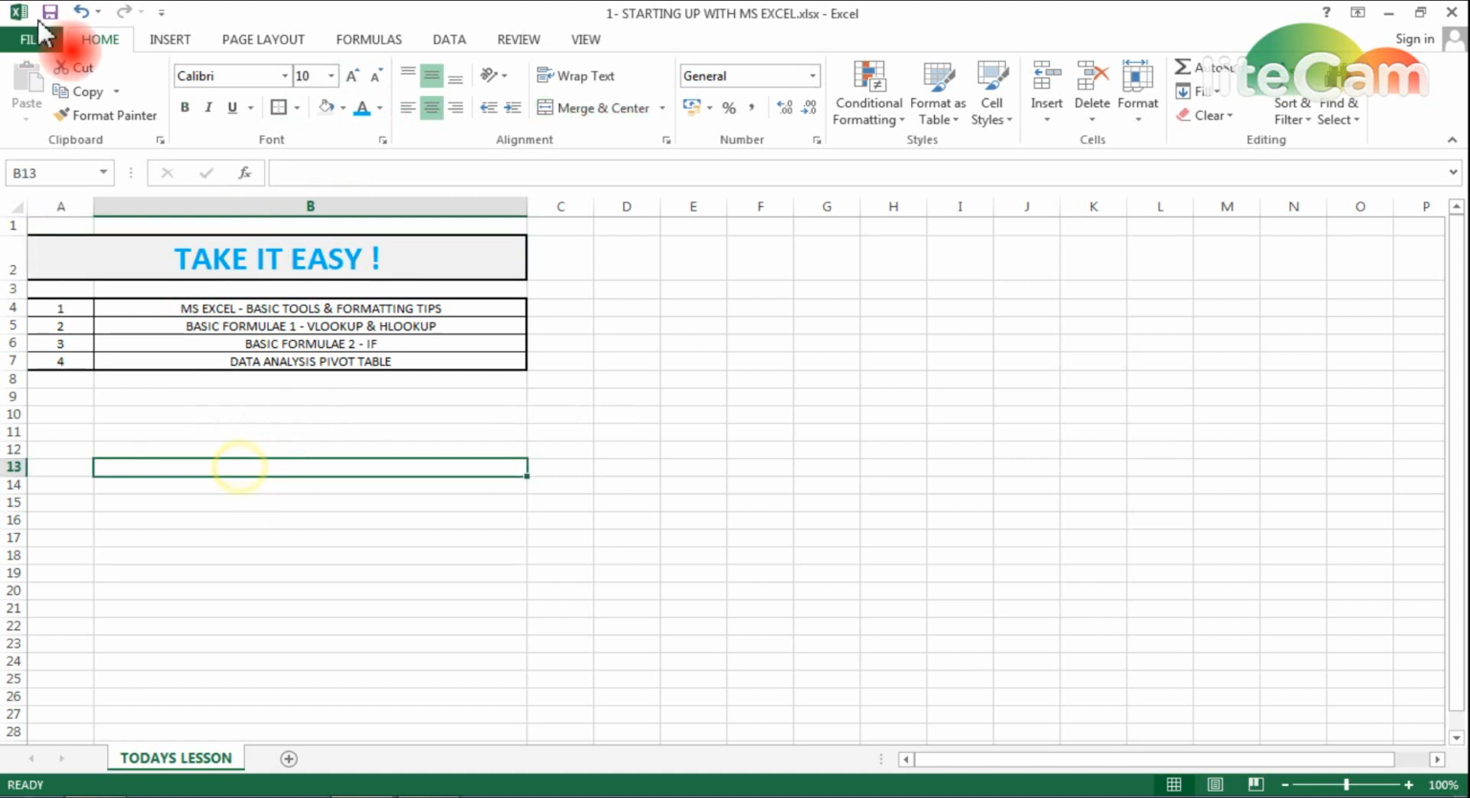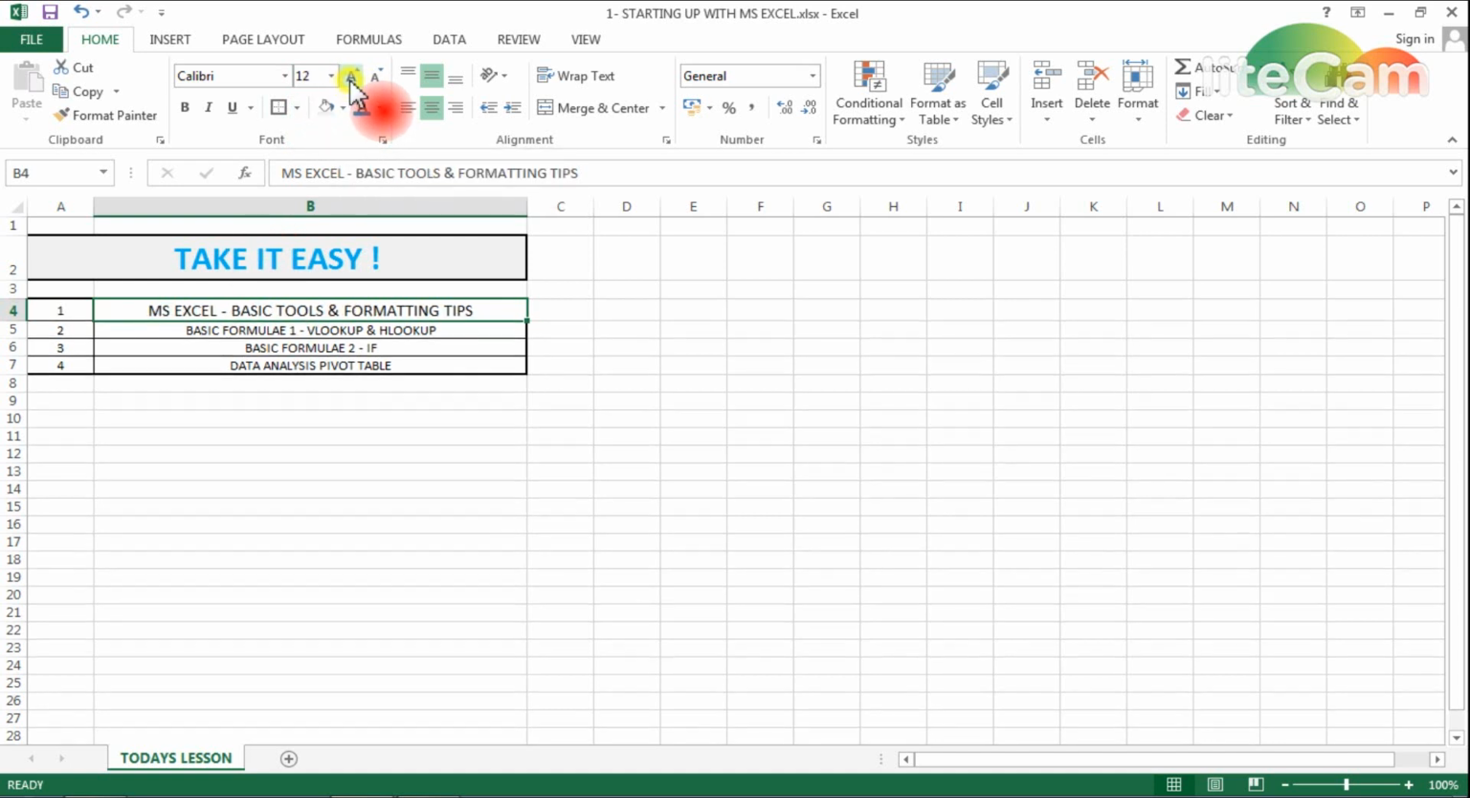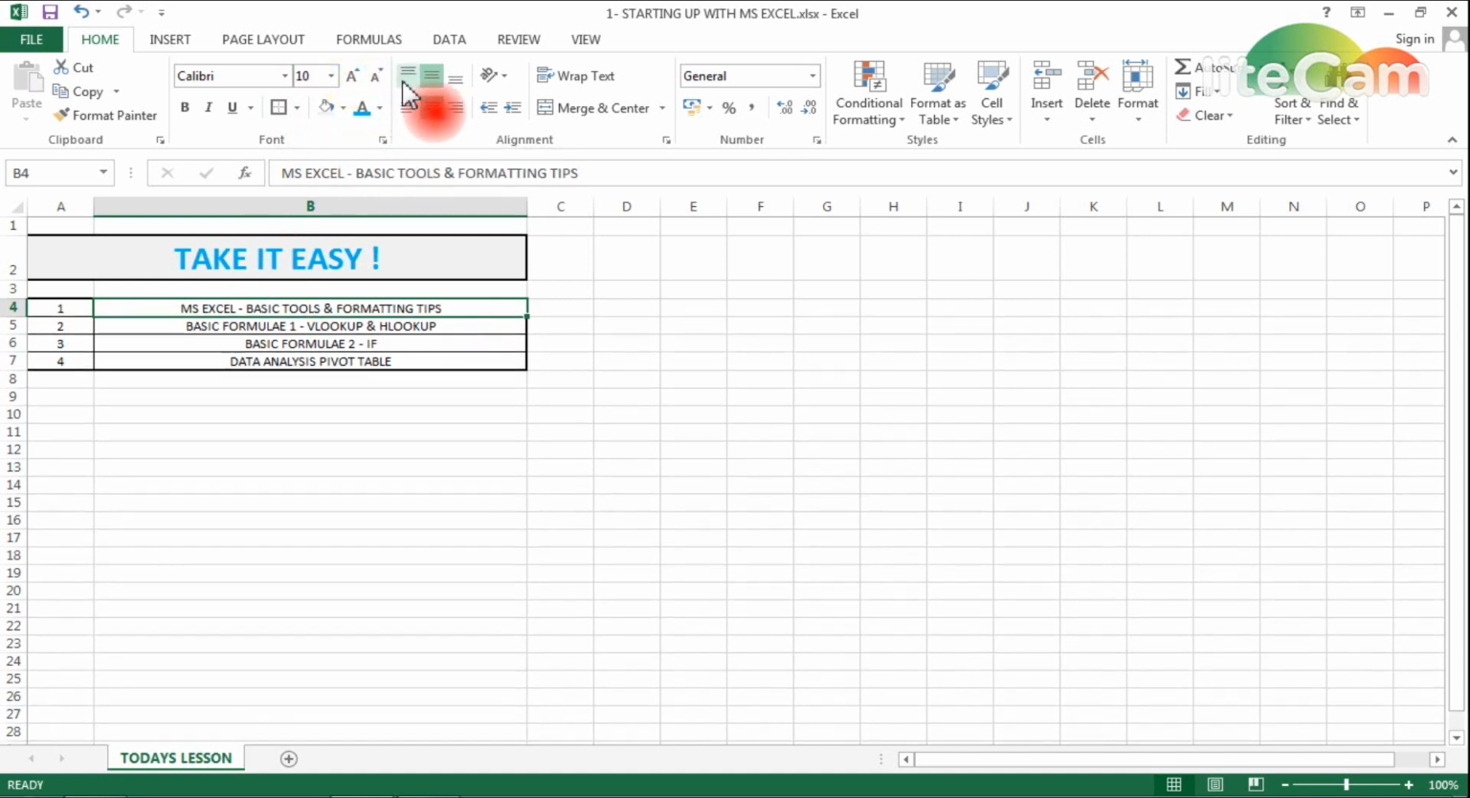So take it easy, chill. So MS Excel basic tools formatting. I'll tell you, if you want to make the font bold, italic or underline, this is for that. And we have used just the border, how to place border. Now you can use this to increase or decrease the font size. This is for alignment, like I told you.